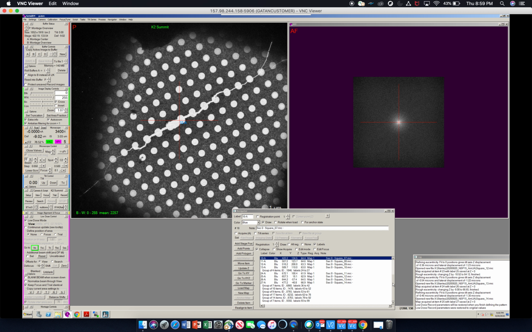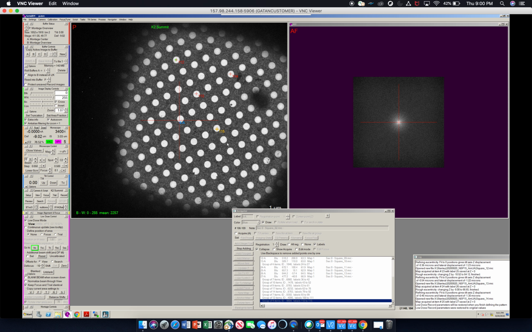Okay, another crack. And zoom out once more. Oh, add points. 1, 2, 3, 1, 2, 3, and again I'm just avoiding that junk.